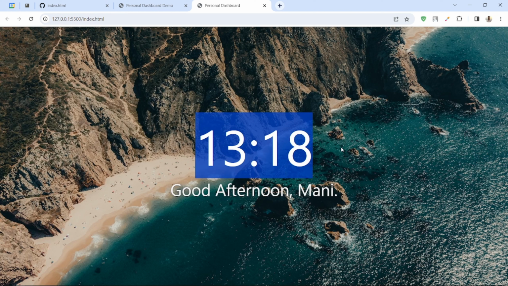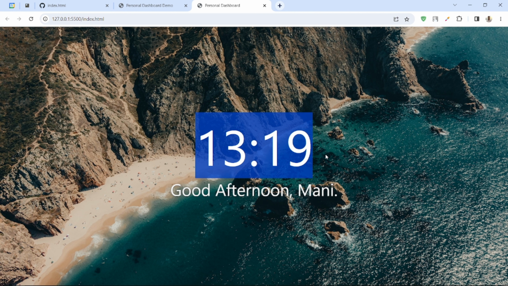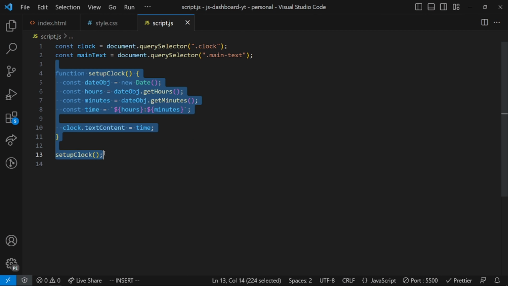Okay, so right now the time has been updated to the appropriate time. So as you can see, the system time is 13:19. Right now it's 13:18 because it updated a few seconds before. If I refresh the page again, it will update to the latest time. So right now we ran the function only once.